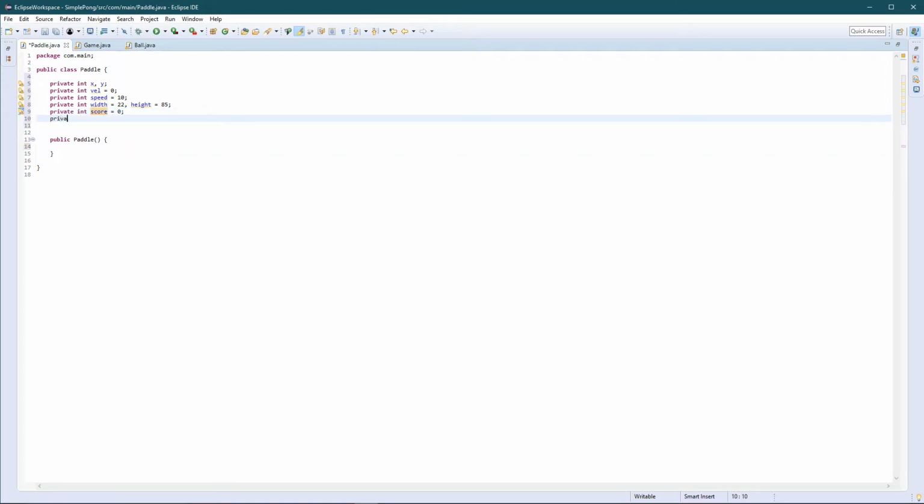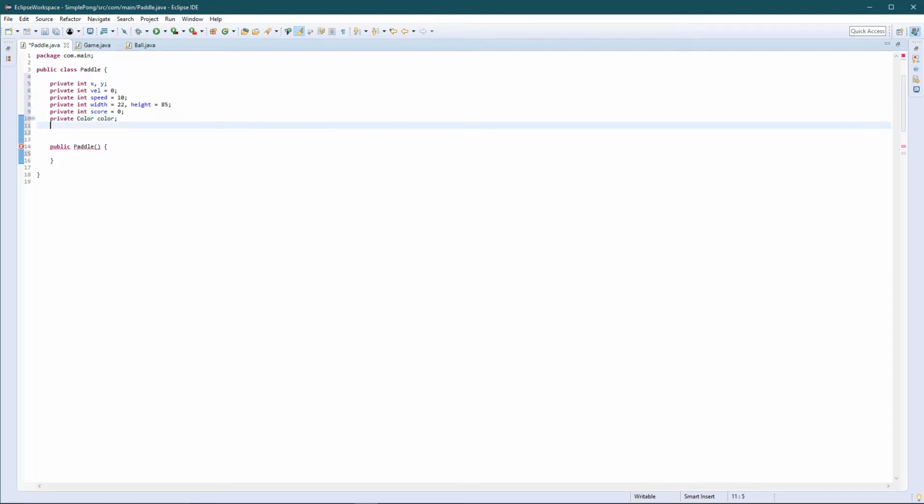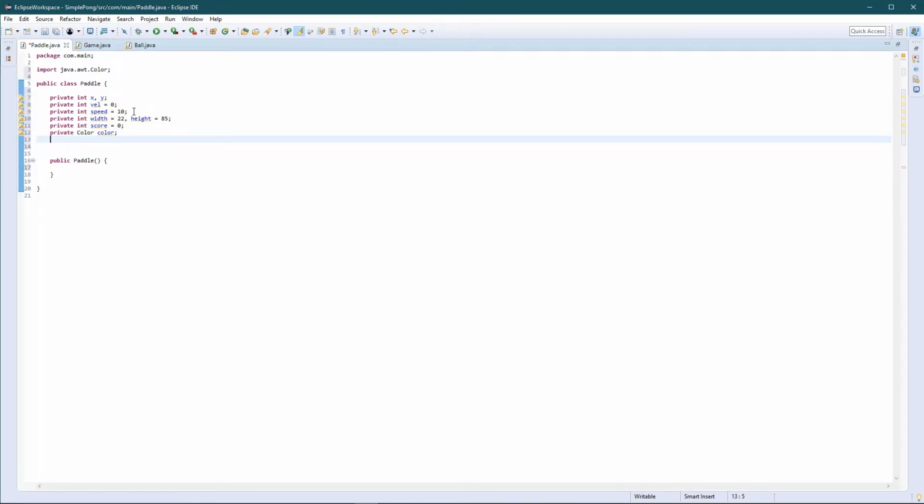And the color, private color, Control-Shift-O to import color, and private boolean to know if it's the left paddle or the right paddle, because in the code it's very useful to know that. Okay, now for the paddle, what I want to do is I want to bring in a color C and a boolean left to know if it's left or not. Okay, so here color equals C, of course.